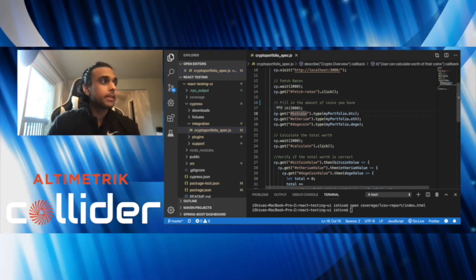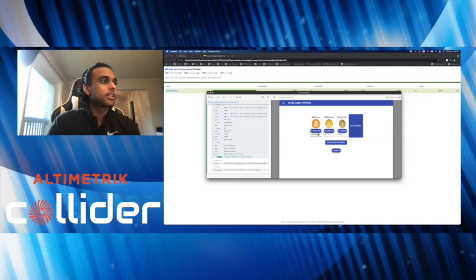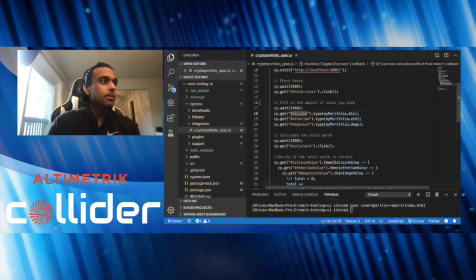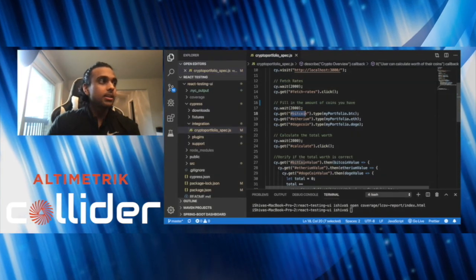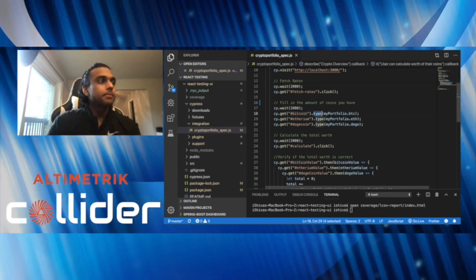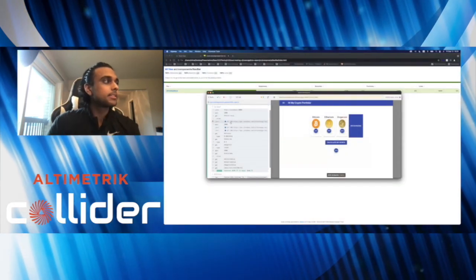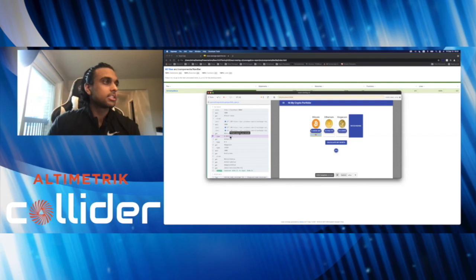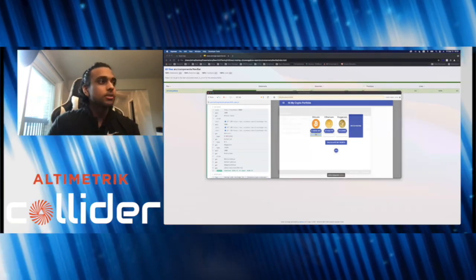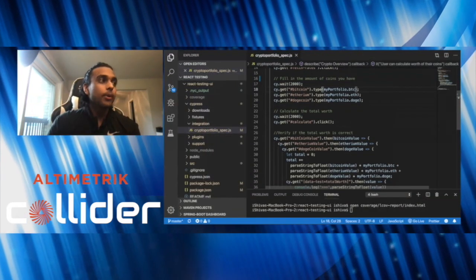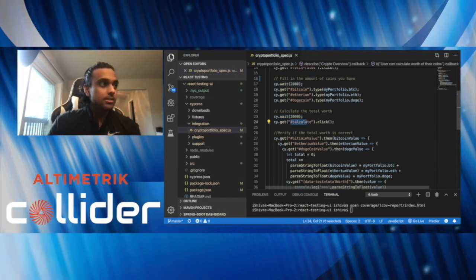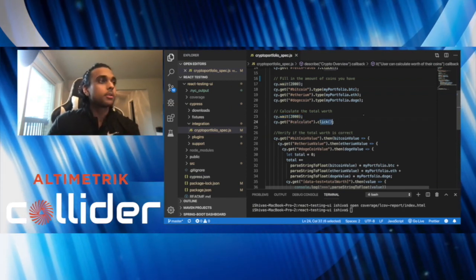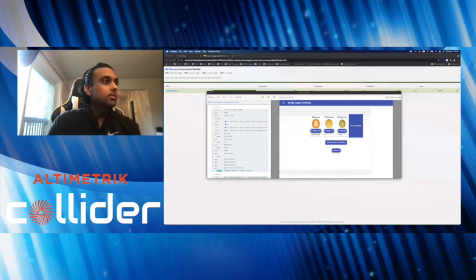For the text inputs, I just get this field by using a hash because it's an ID, bitcoin, and I say type. See, type is literally typing it for me. That is how easy it is. I wait again. I get a button instead of type, I just click because I want to perform a click, right? A click. That is how it works.